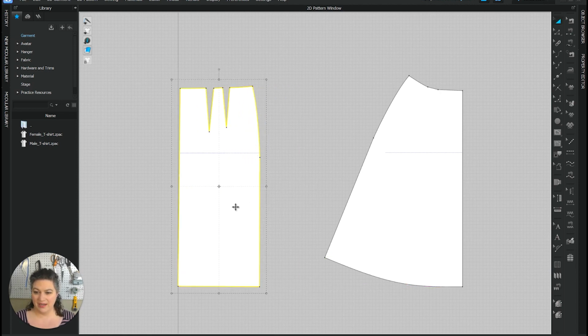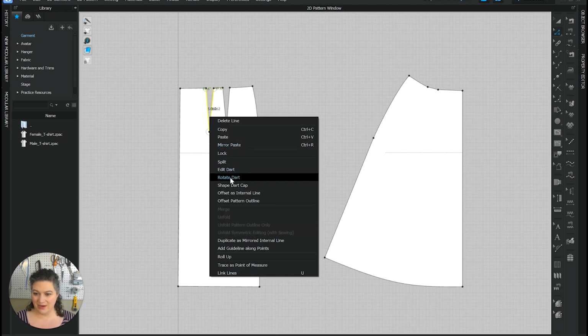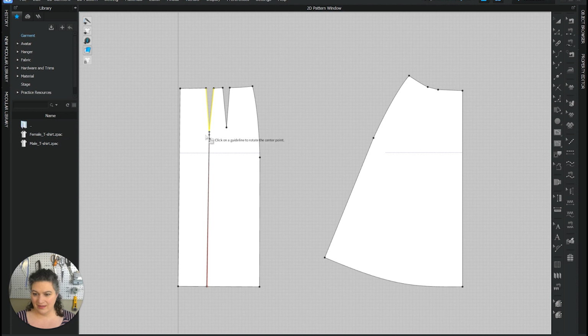Now I probably didn't move these quite far enough apart, so we're just going to move that over again. We're going to close the dart, so we're going to rotate the dart, pick the side, rotate it, boom.